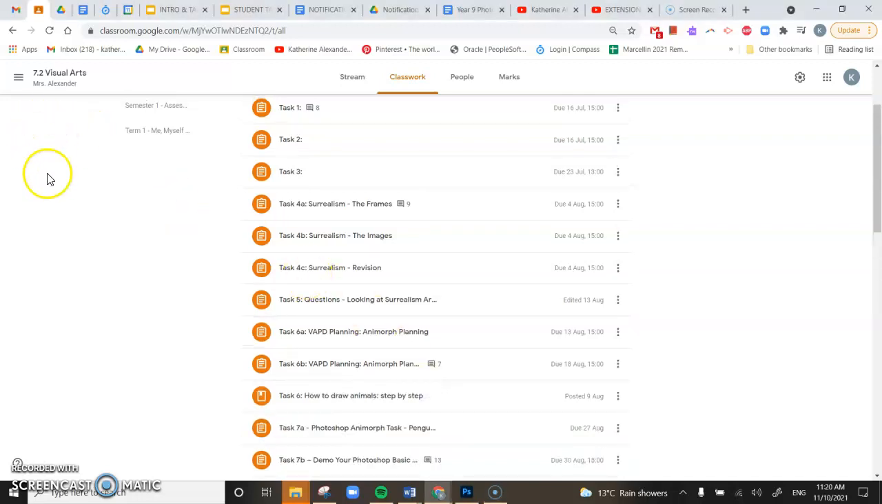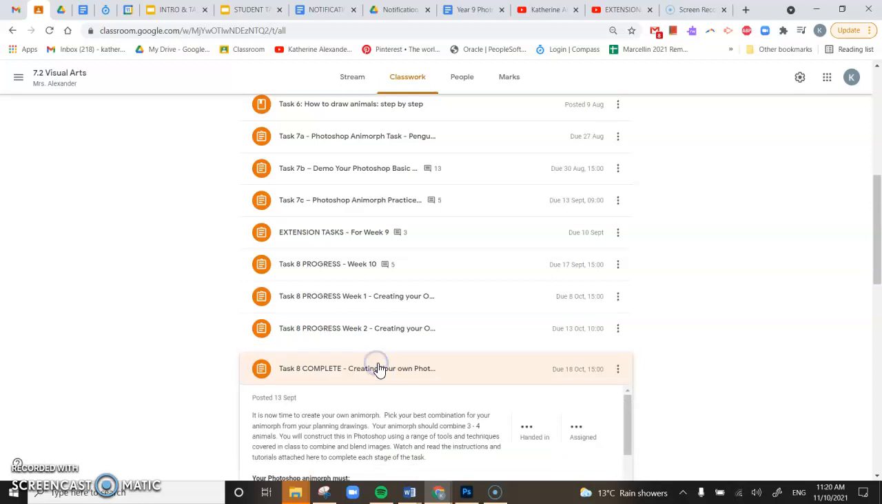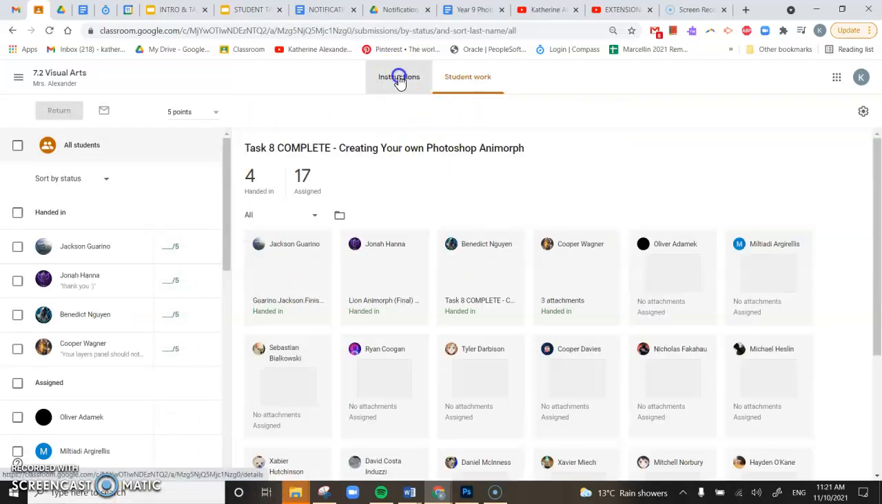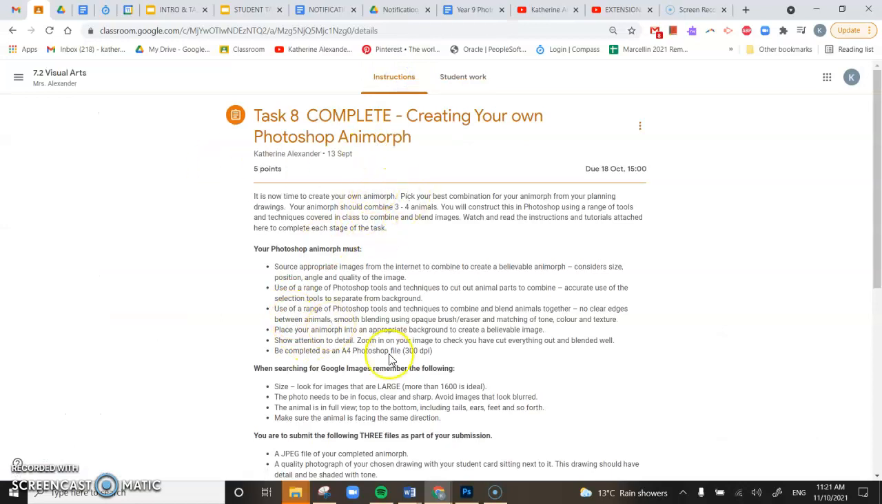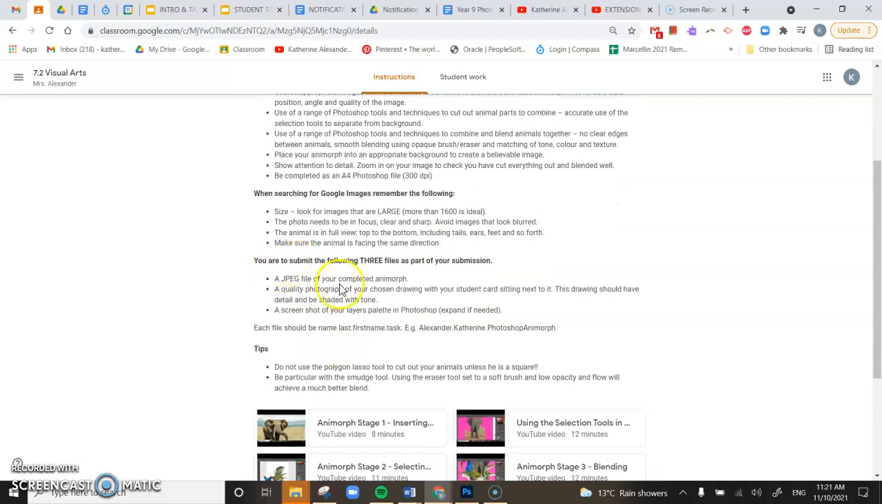So just pretend this is your classroom page. If we scroll down, you'll see there's a Task 8 Complete, creating your own Photoshop Animorph. Now if we just view that assignment, here are the instructions for the task. I won't go through all of that, but this is the submission details.